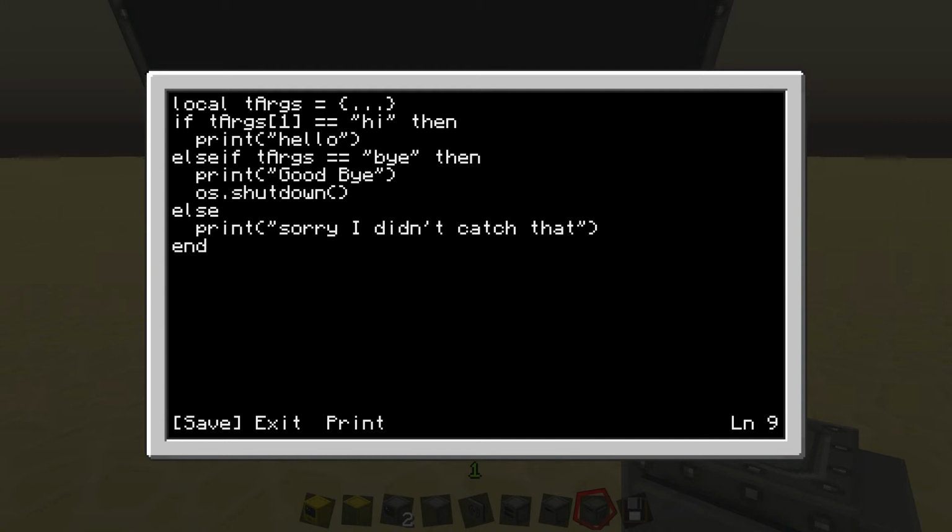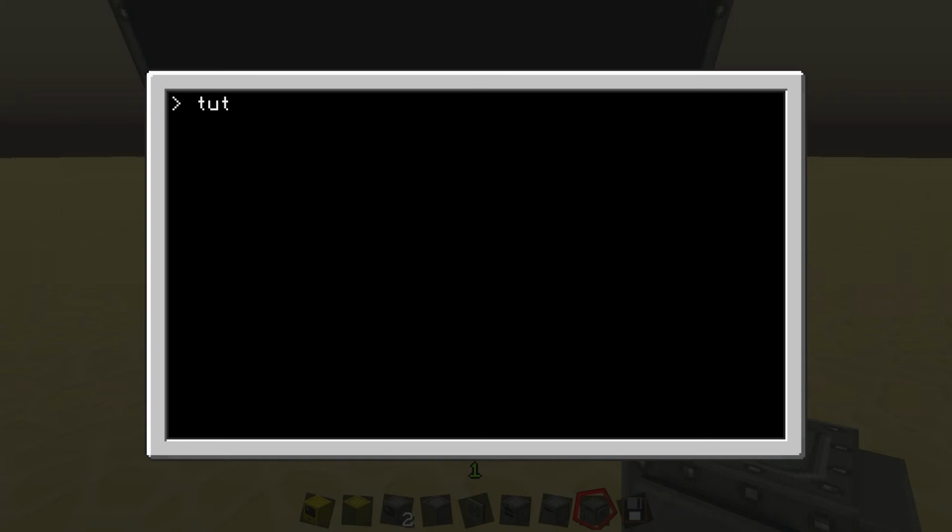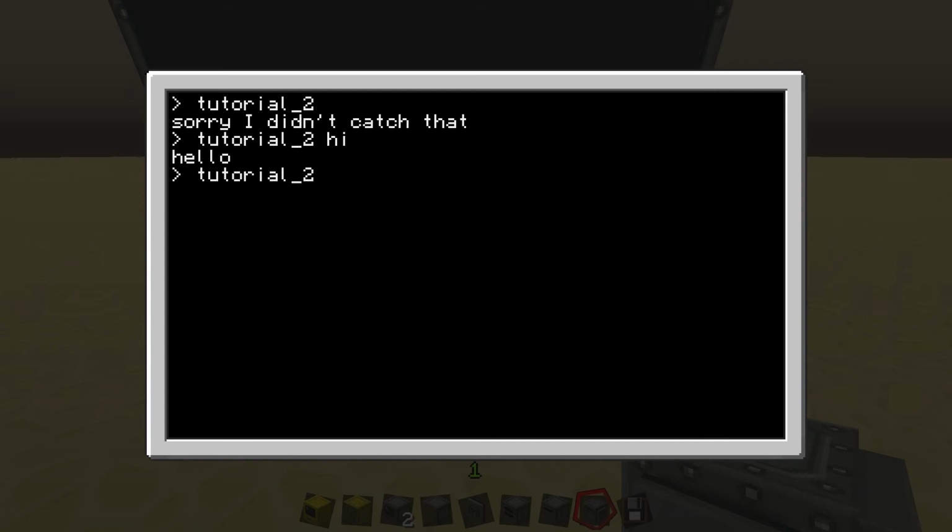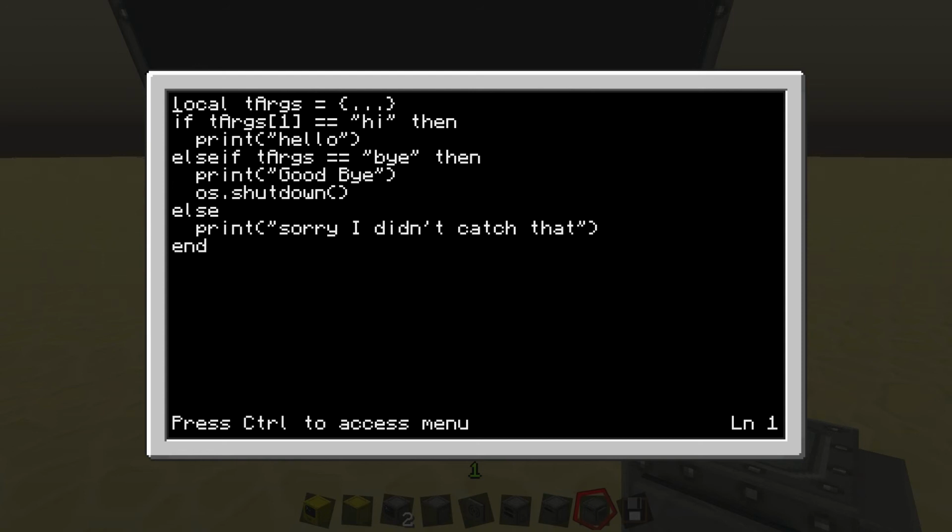So let's see if this program runs. Tutorial 2. And see, since I didn't type anything, it just says sorry, I didn't catch that. But if I say hi, it'll say hello. If I say bye, then it'll say sorry, I didn't catch that. Now, it's not supposed to do that, so let's look at what went wrong.